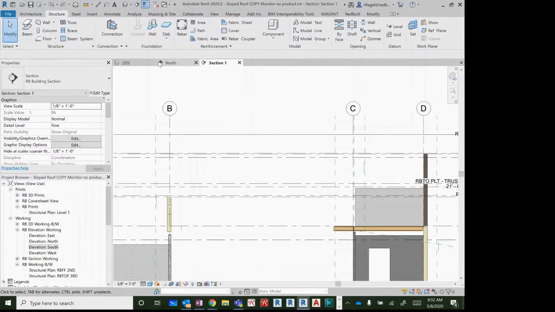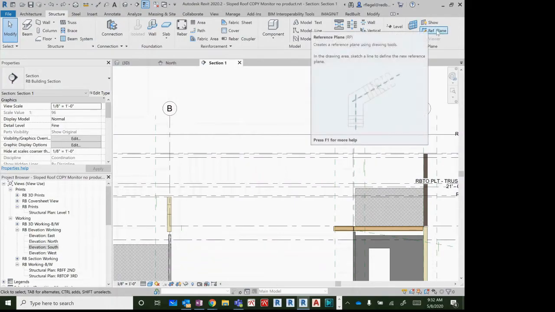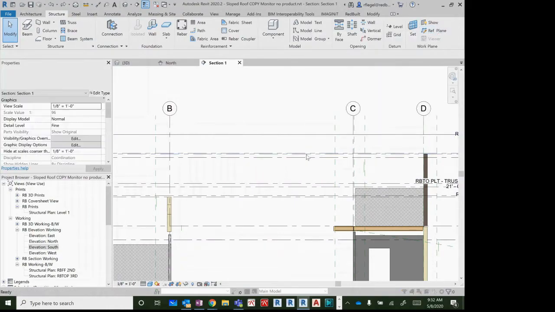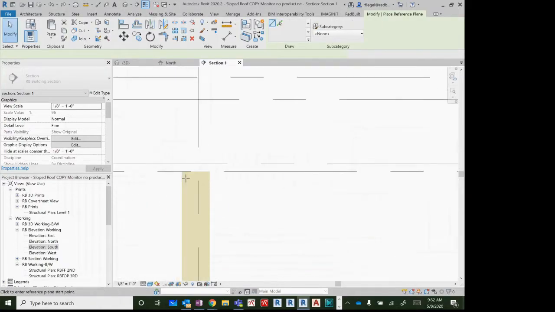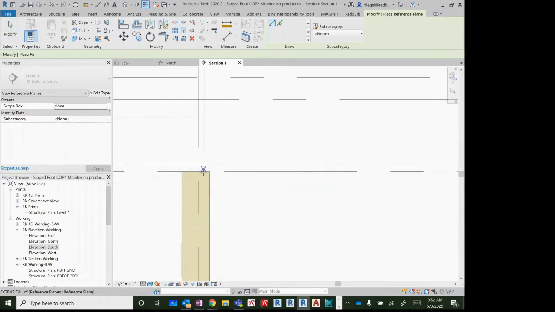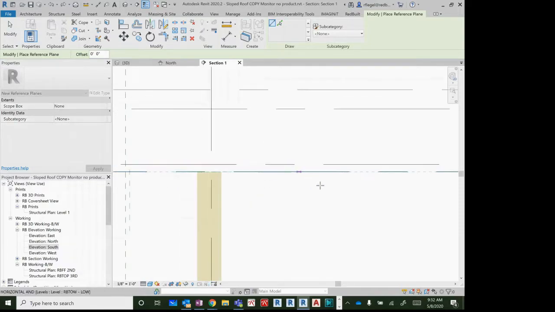The reference plane command can be found either from the architectural or the structural tab over here on the right, or you can hit RP. I want to create a reference plane knowing that there's going to be bevel plate on top of this wall. This is the top of the wall that the customer is going to build. So I'm going to start a reference plane from this intersection.